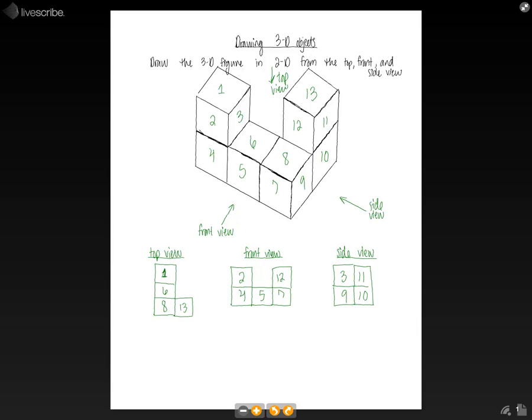So this is how we would take a 3D figure and draw the different views in 2 dimensions. You just have to kind of imagine yourself in different positions and only consider the faces that will be visible at that location.